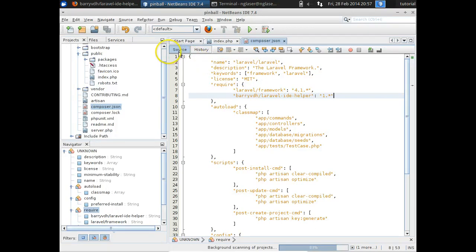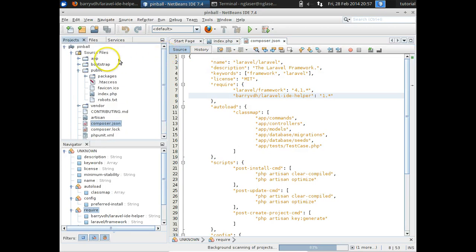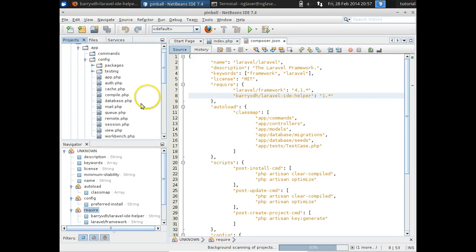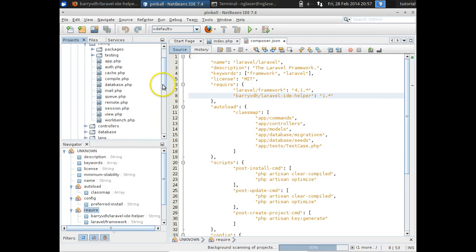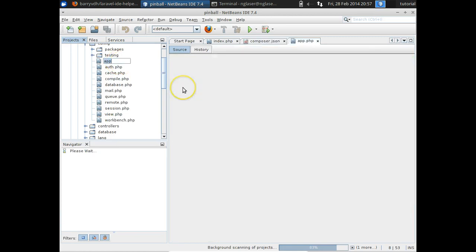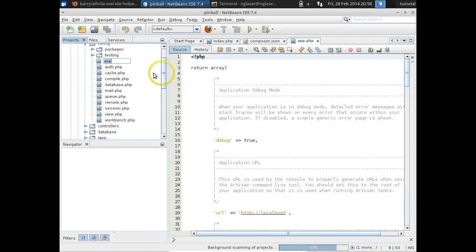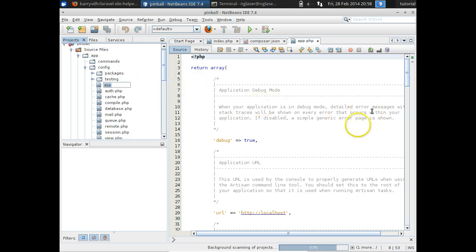The next thing we're going to do is put it in our package part of this file, which basically is going to tell Laravel, hey, you're running this package. So we're going to go to app.php. Just to be clear, it's in the app config and then app file.